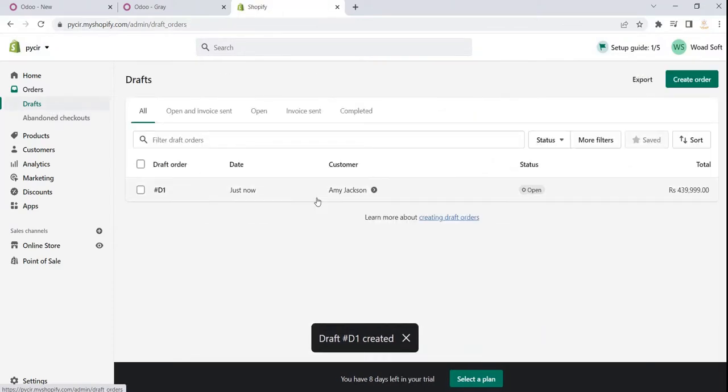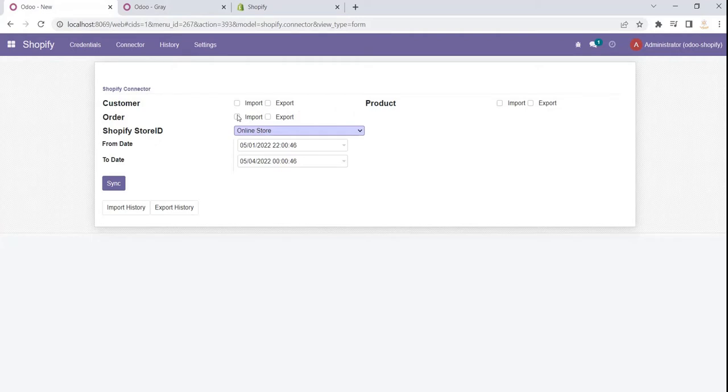So the draft order has been created. It has similar behavior to an order, so I just want to demonstrate it in the case of the draft as well. So I just try to import it in Odoo by using the Cronjob.